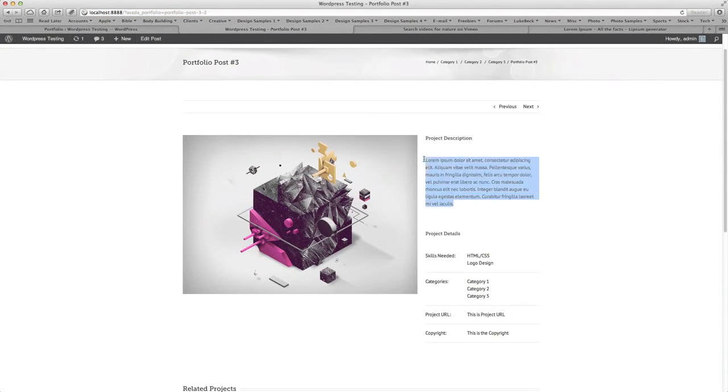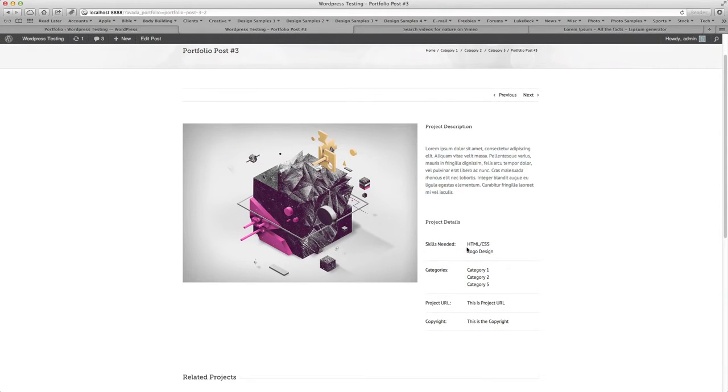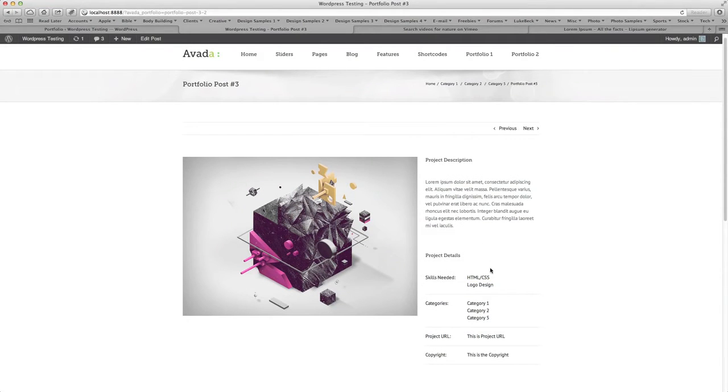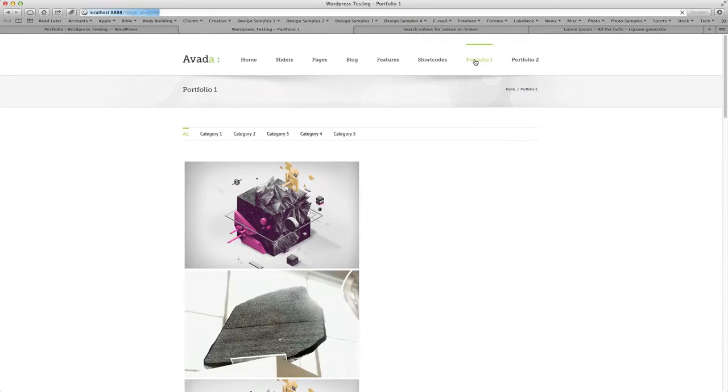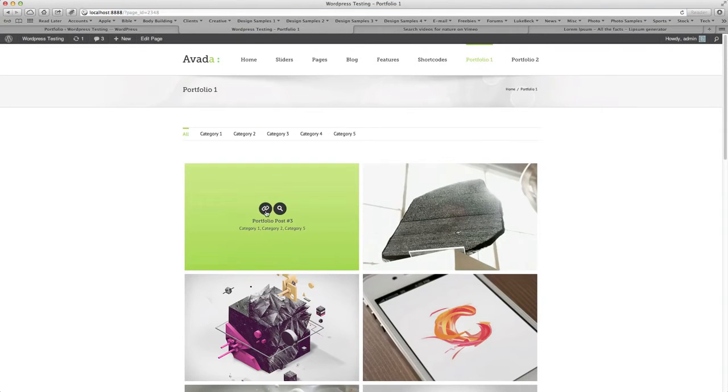Here is the copy description we entered, right here. And here are the project details. Here are our skills, the categories we assigned to it. Here's the project URL with the description. You can see this is a link, and this is the copyright with the link. Now, the categories are also links, and the skills are links. What this does is if you have multiple posts that have this skill added and you click on that, it's going to let you filter through those posts as well. So that is the single post page, and you can get there by clicking on the link icon.